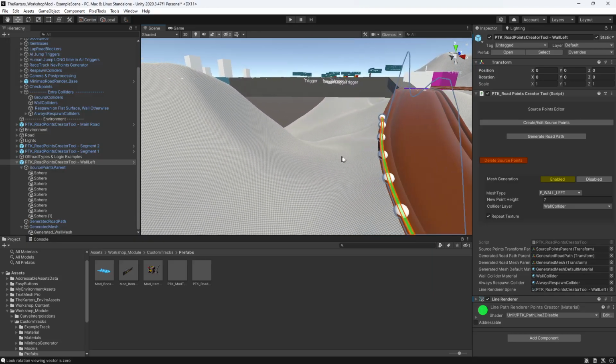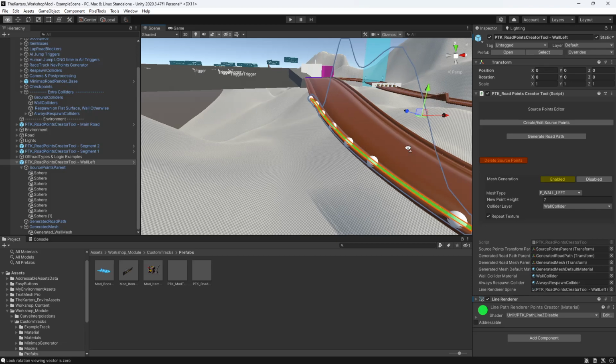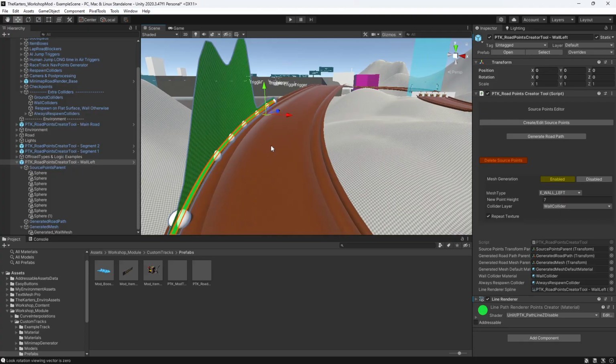So there you go. Anything that comes from here and jumps into will be able to. Anything coming from here and trying to jump against there will not. So there you go. This is how you create the walls using the road points creator tool.